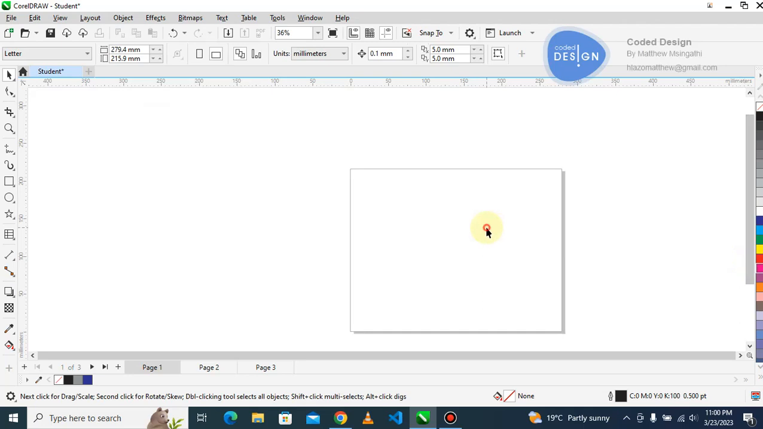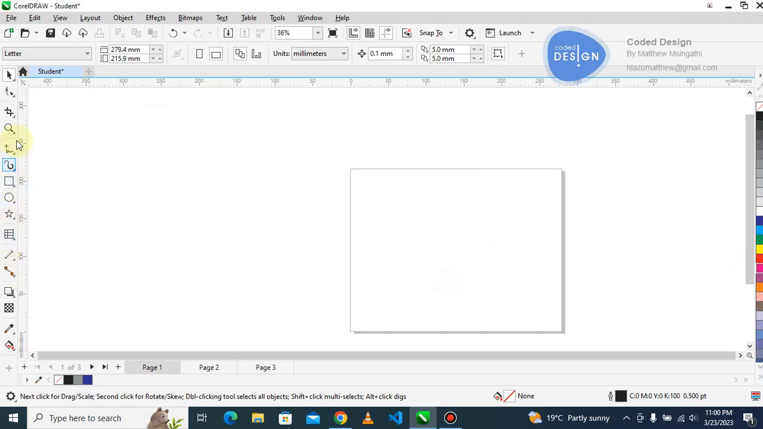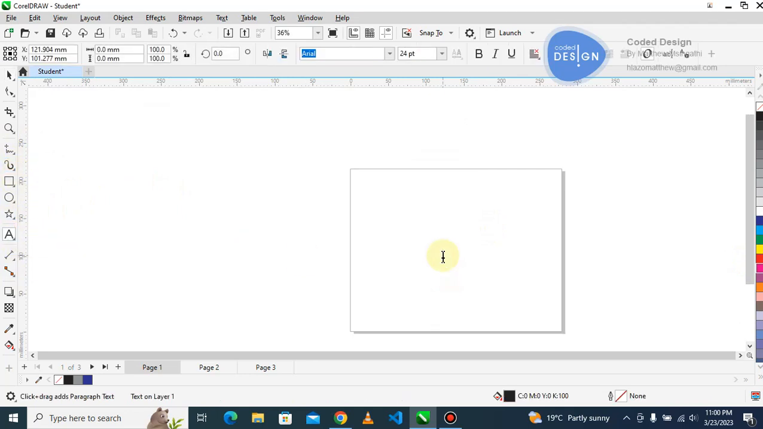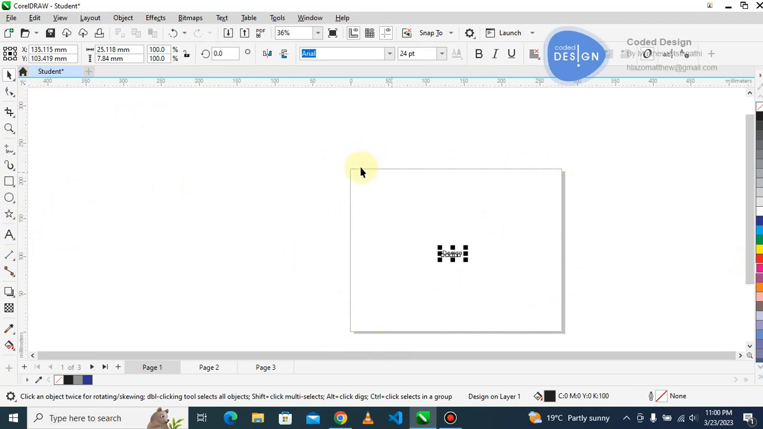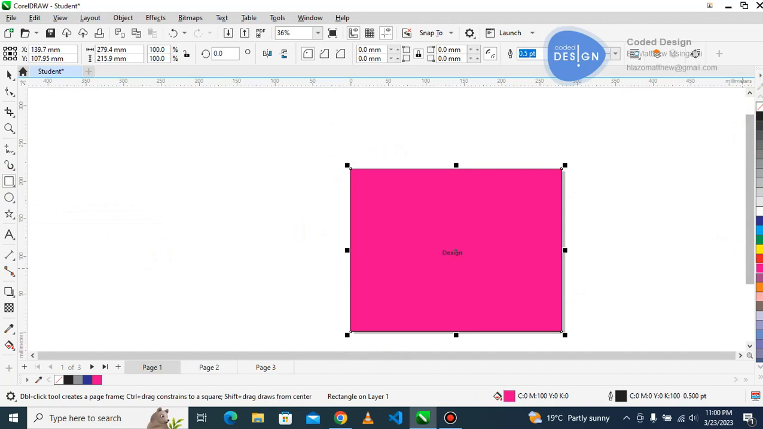Let me just show you how magical it is. Let's say we've got a text here, the table. Let's say we have got a text here, design, and when you want to put a shape that is exactly the same as a page, you go to this rectangle and you double click on it, so you will have a shape that is exactly the same, that fits on a page.